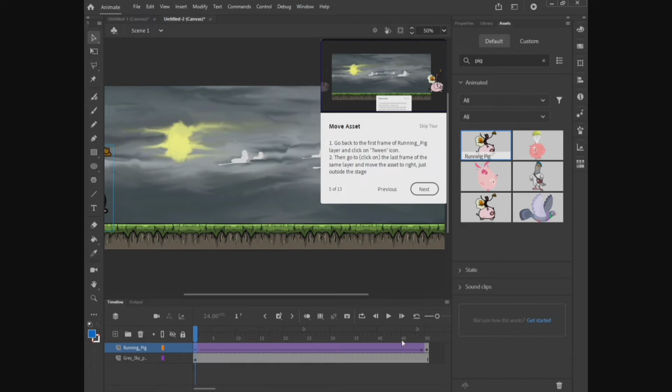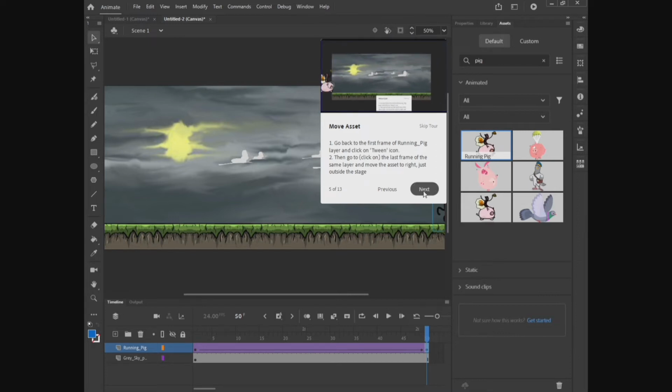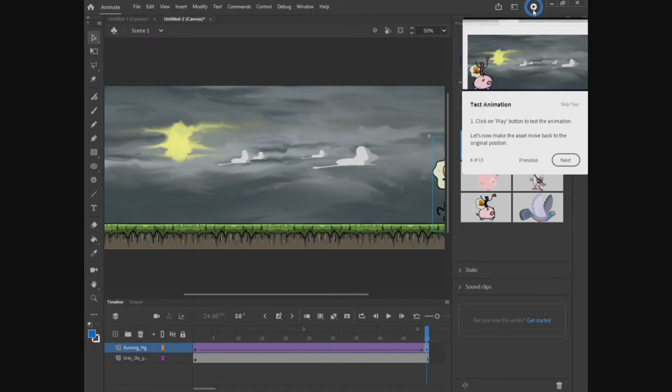and now I'm going to the last frame of the same layer, and I'm moving that pig. This time I'm just going to cheat and move it with my mouse, so I can see the tail there. And then I'm going to click next. Okay, test animation. We've done this previously. Click on the play button up here in the blue circle.